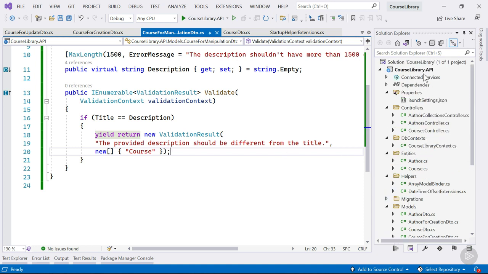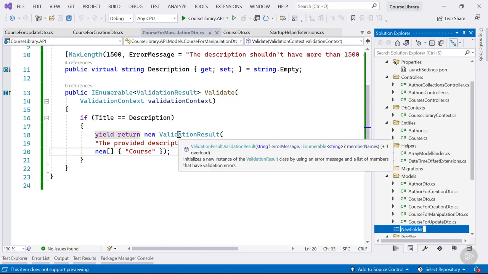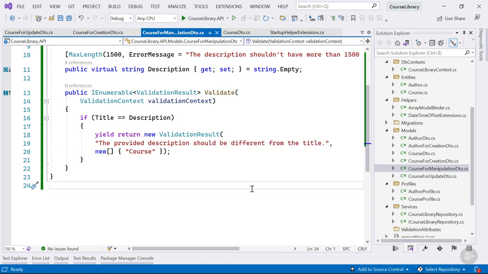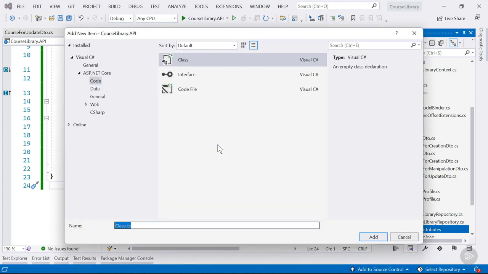So let's add a new folder. We'll name it Validation Attributes. And let's add a new class to it. We'll name it CourseTitleMustBeDifferentFromDescriptionAttribute.